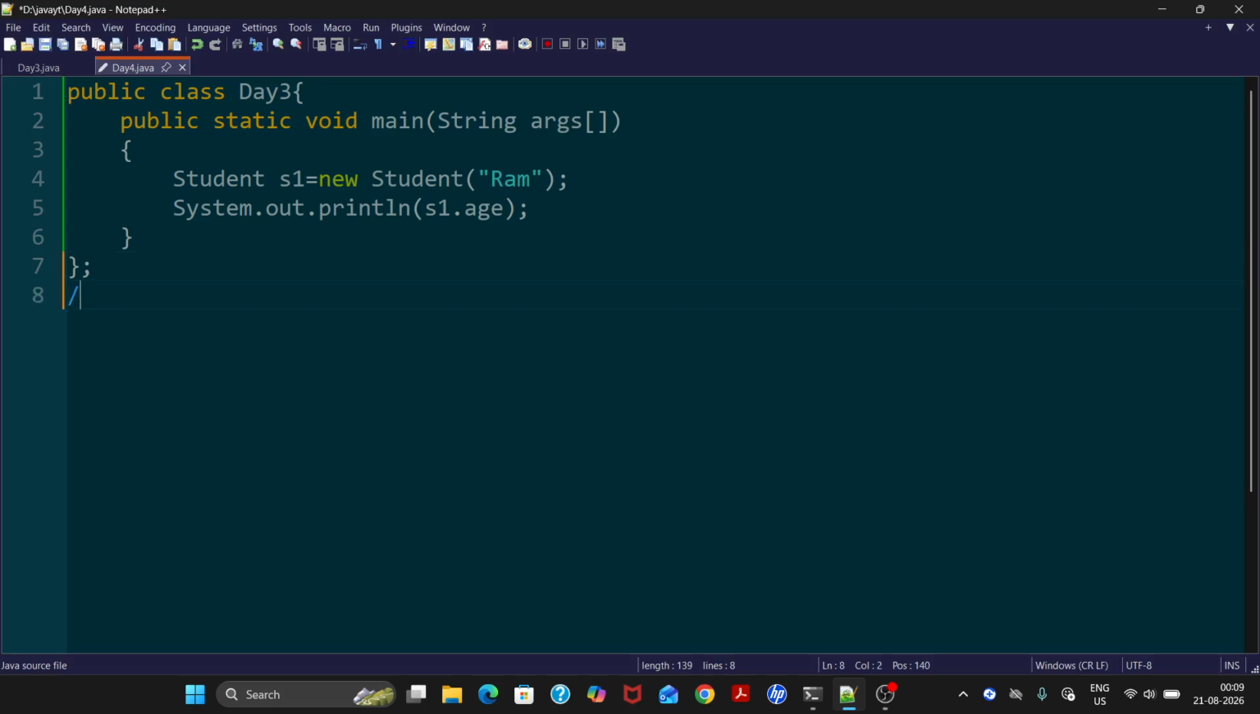So we can write this: public, private, protected, and at first we'll write default. Let's come to the access modifiers one by one.